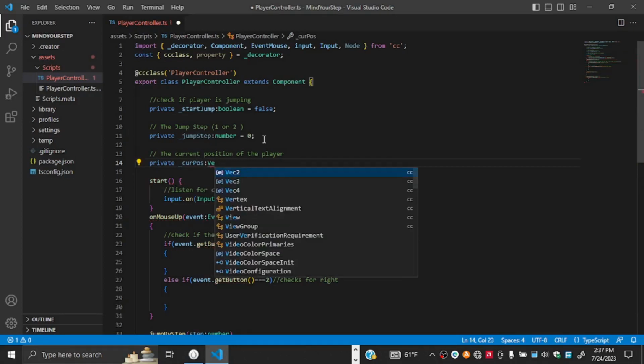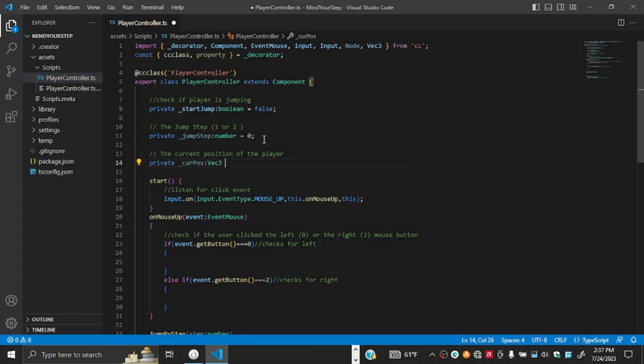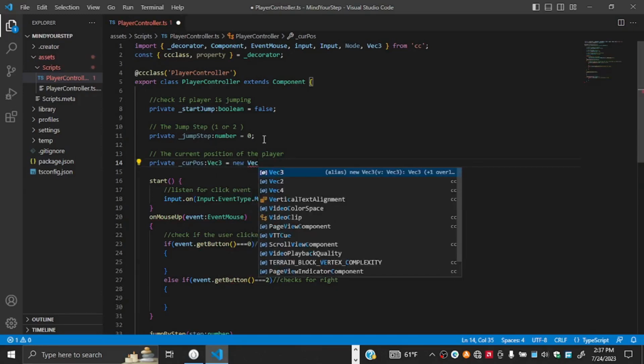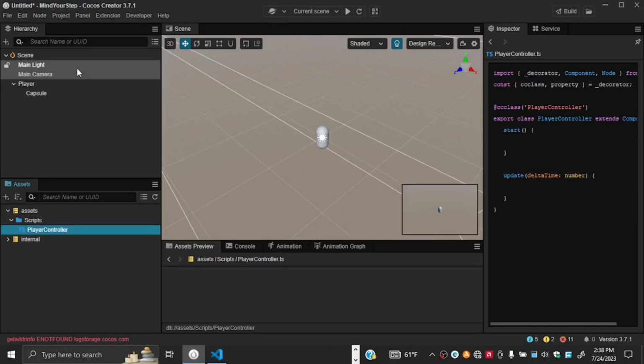So now they are using vectors here. So vector 3, because new vector 3. Okay, so all that a vector does is it allows us to store 3 values, especially if we're recording the position of something.